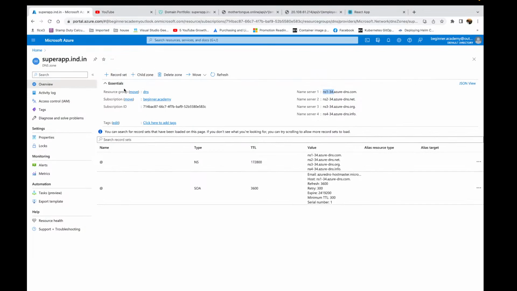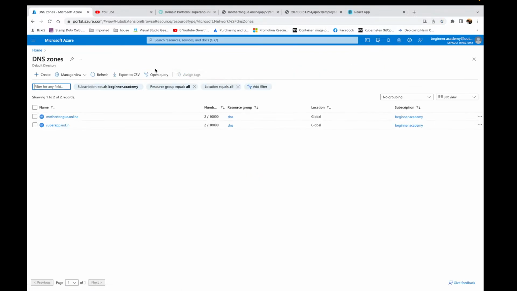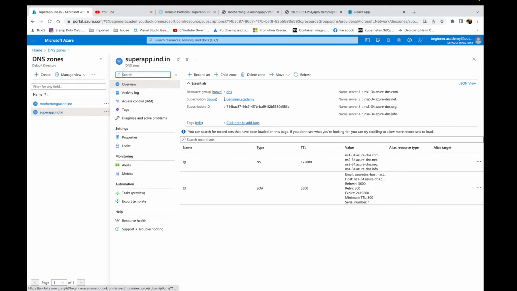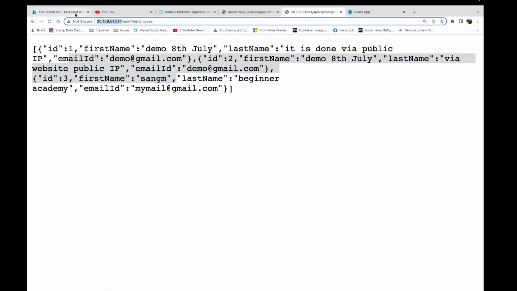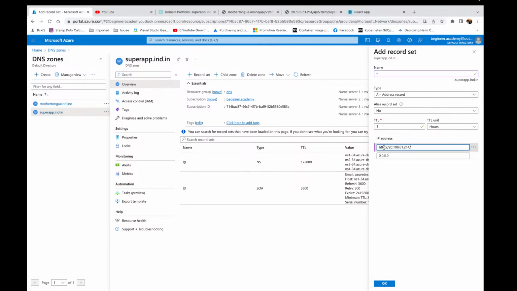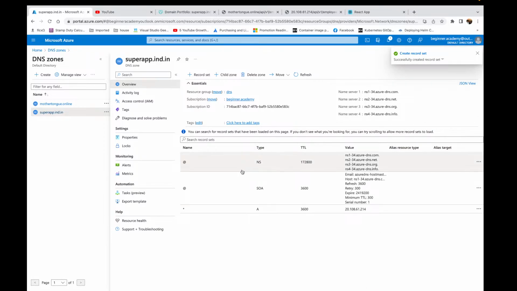Now the next bit is we need to create an A record in our DNS. Go to superapp.in. I'll click on record set. I will put a star here. Star means whatever comes up, everything will be redirected to this A record. For the sake of it, I will use the same application and give that particular address. Hit it. Click on OK. It has been created.